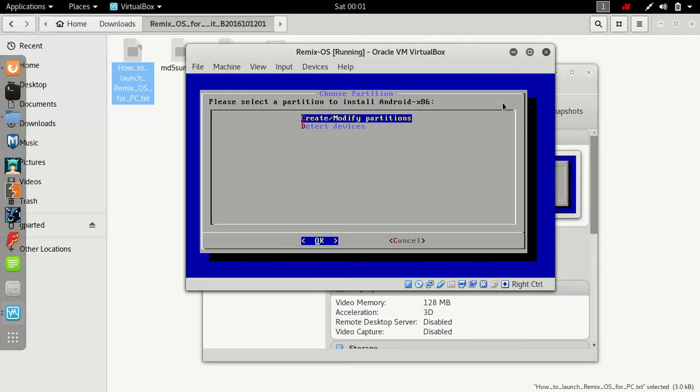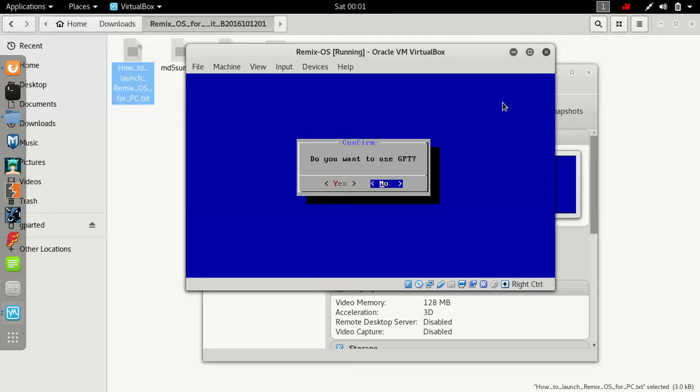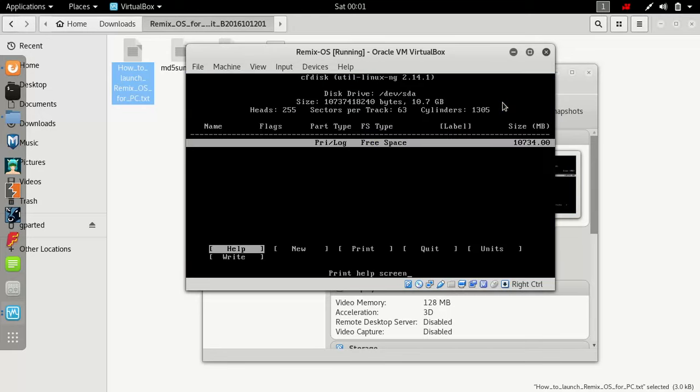Okay, then create and modify partition. The only option is GPT. If you know, well, that's not in the scope for now, but for now I don't need it. This is the partition, 10 GB. Make a new one, a primary and whole, and make it bootable. Well, you don't need to make this bootable. Wait.